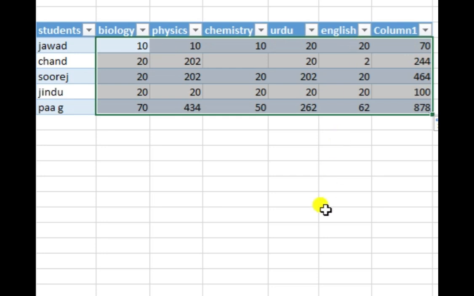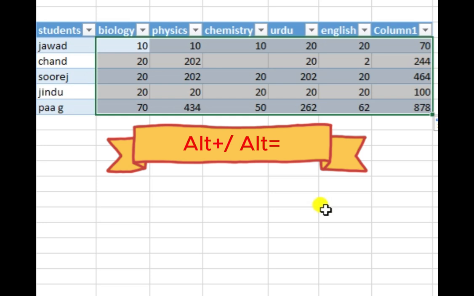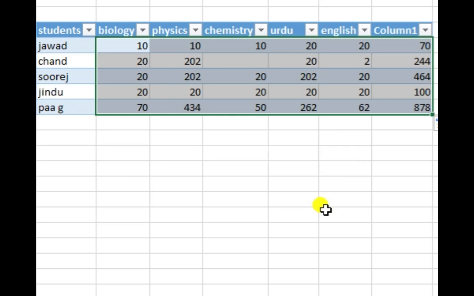You can also utilize it in your job, in your offices, that by one click, Alt and plus sign, plus button, all the values that are present in the columns are summarized and summed up into the next column, column number 1.